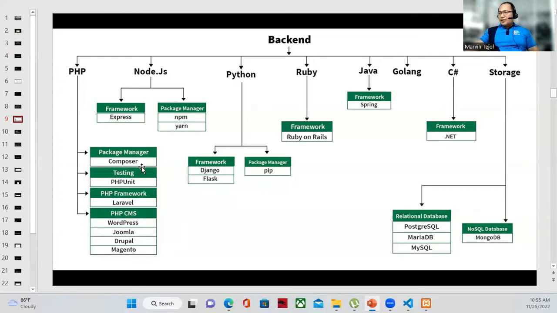So next is you have your storage. Of course, you're going to learn the storage. It is part of the back end. So sa storage, we have here the PostgreSQL, MariaDB, and MySQL. And also we have the MongoDB. Okay? So ang gagawin lang natin dito is dito tayo sa MySQL. So MySQL yung focus natin, yung pag-aaralan. So we have the PHP and the SQL.